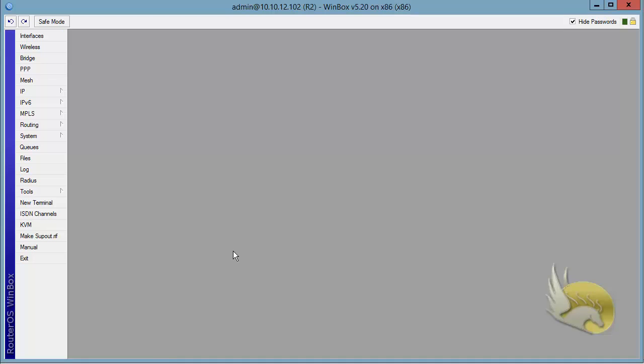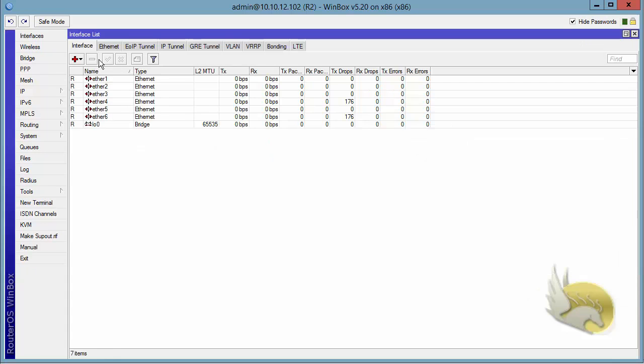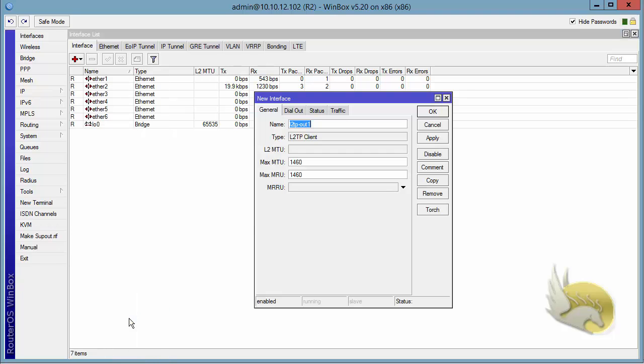Router 2 is my branch. So I go to interfaces here. In interfaces, I select an L2TP client interface from the list. And here the name can be anything, but for maximum MTU and maximum MRU, if you do not touch them, that's okay, because these are the exact numbers that you can see on the PPTP and L2TP server configuration on the other side.